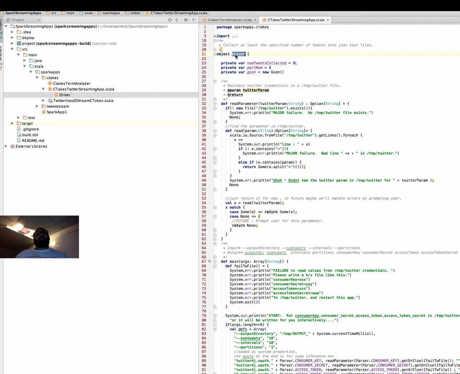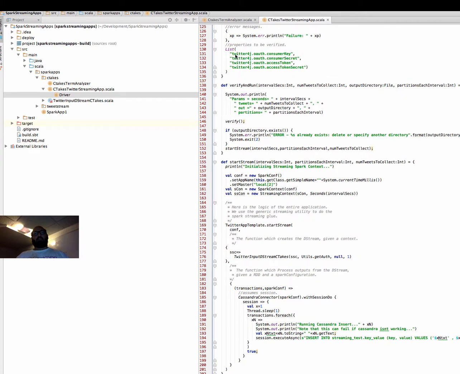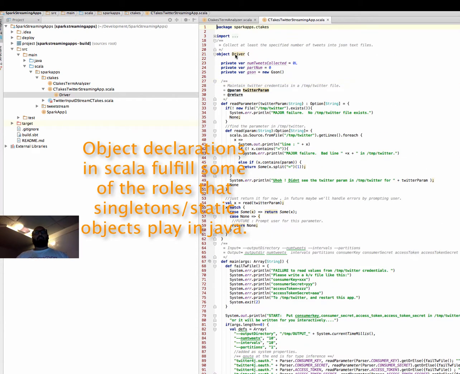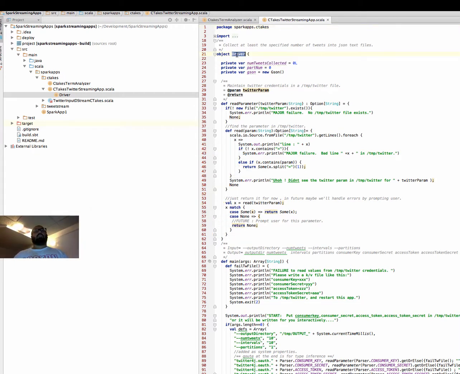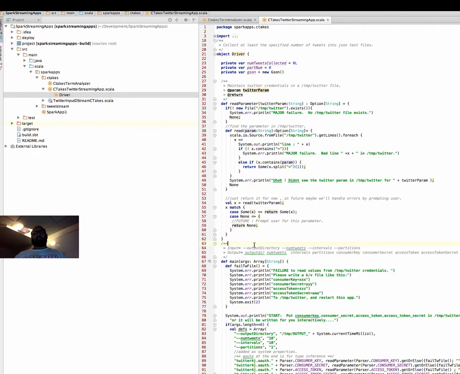It's a singleton. It'll just be created, and you can run it, and it's really good for, for example, building an executable class, an entry point to an application, which is what we've done here. So we've created an object called driver, and we can run this object in IntelliJ. Just run driver, just like that.